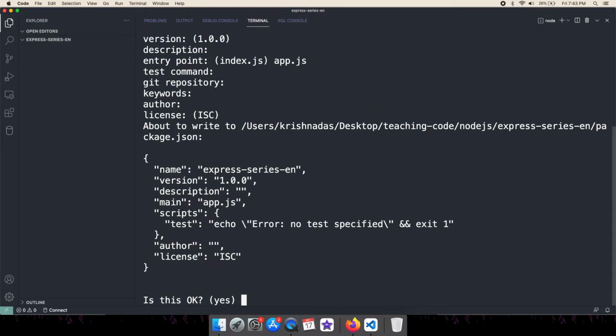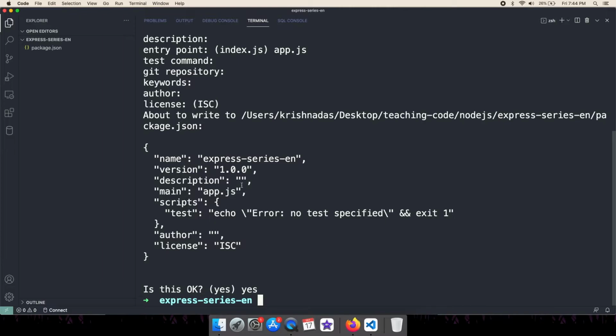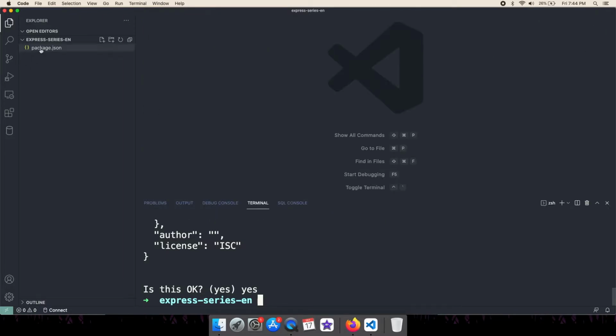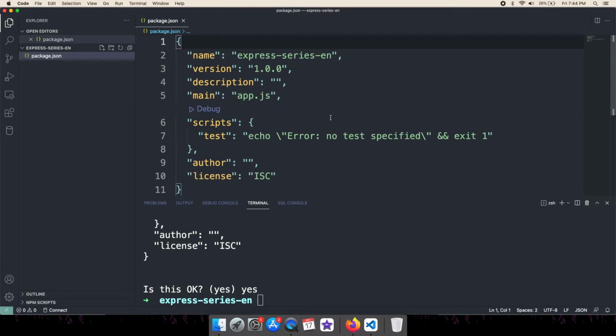Finally it will ask for a confirmation because it is going to write a file called package.json, and this file is used by the Node.js application in order to manage the dependencies and all other stuff. Once you are okay with that, you can just type yes, and it will create the package.json here. You can see the package.json has been created, and using this file it will manage all the dependencies in our application.